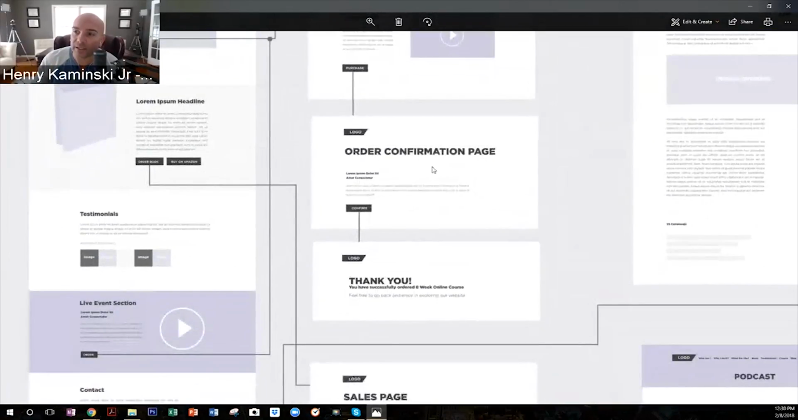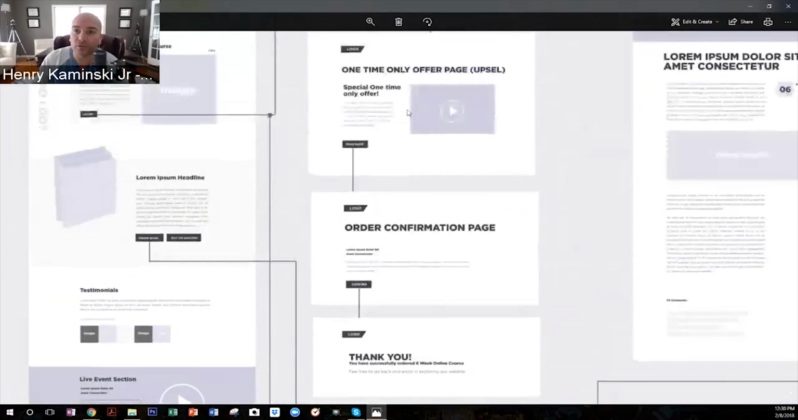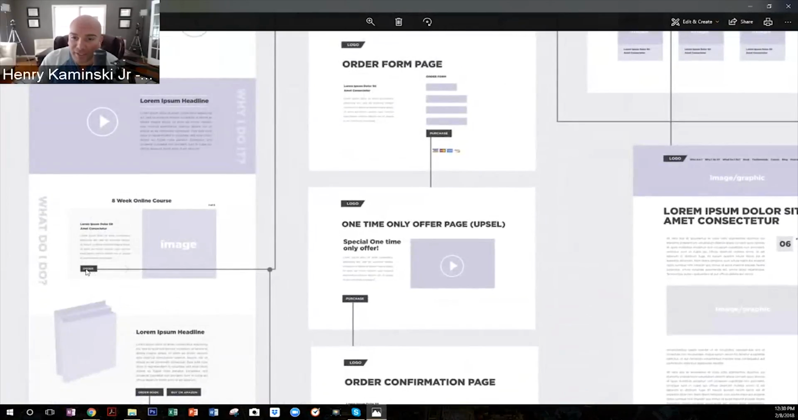And then from there, we get the order form, the order confirmation page, and then a thank you page, okay? So that's where that button goes, all right? So the client understands what pages are being built and how they're being built, okay?